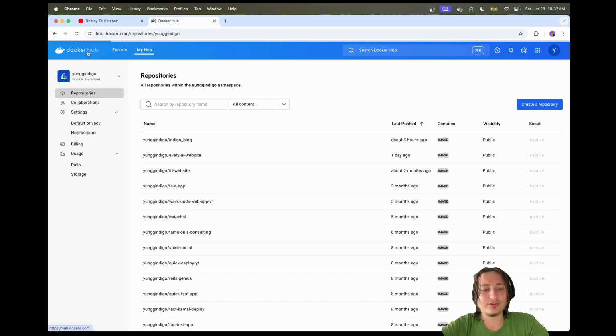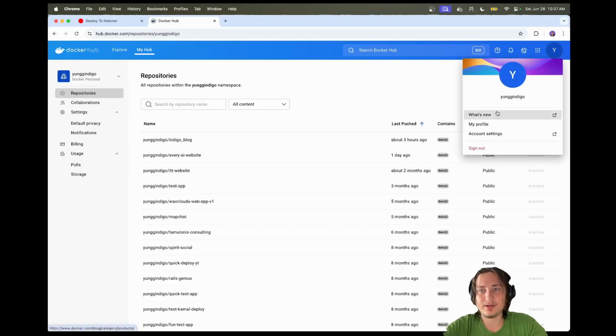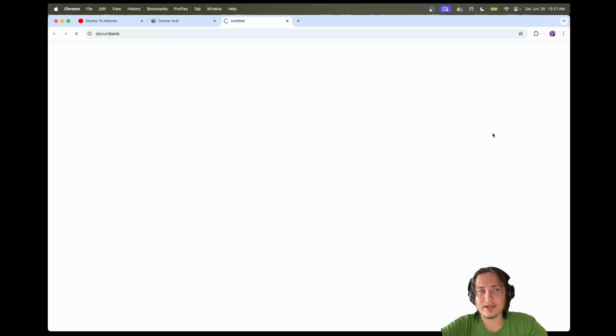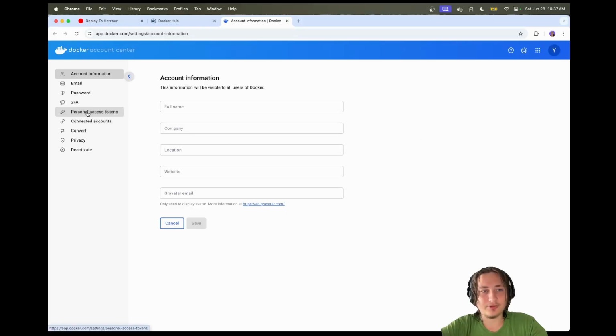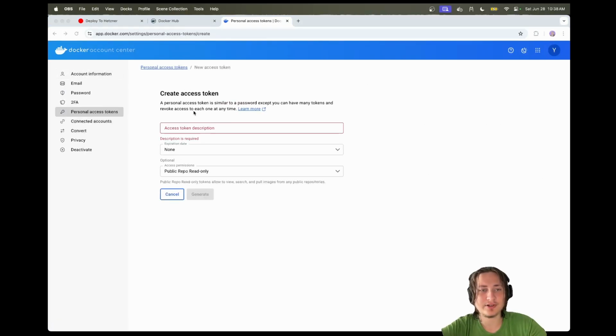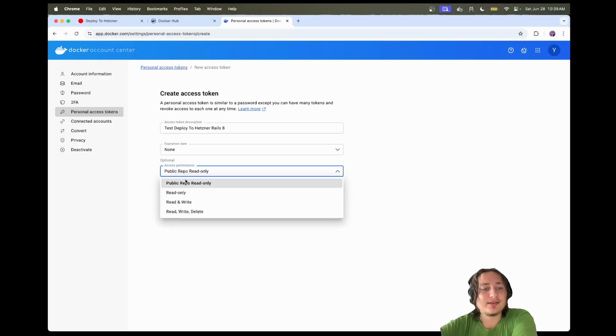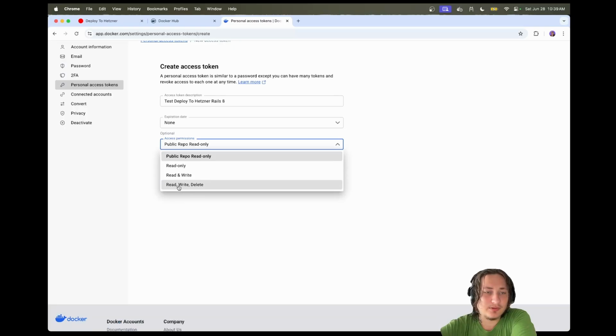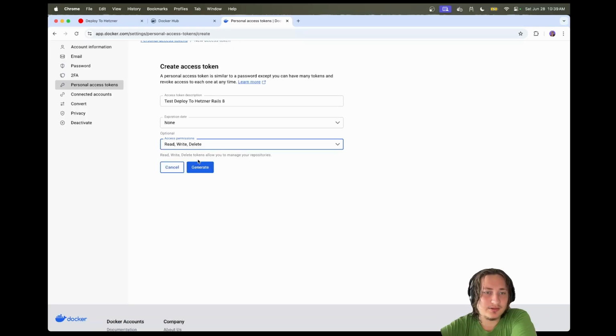So what you need to do is once you create your Dockerhub account, you need to go to Dockerhub and you're going to grab an access token. So let's go to account settings. Now we're going to go to personal access tokens. Right, so let's generate a token for this video. I'm just going to call this test deploy to Hetzner Rails 8. You can also set an expiration date if you want, and then we can set the access permissions. Now, I don't really remember what permissions you need. It might just be read and write, but I'm going to do read, write, and delete. So let's just do that.